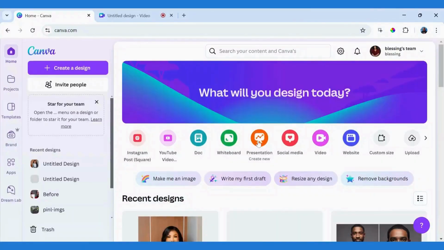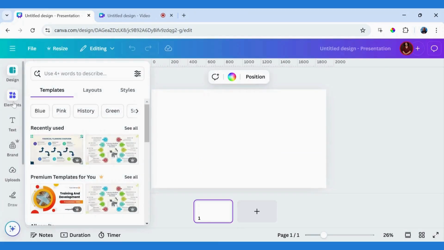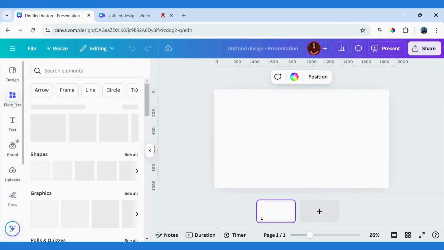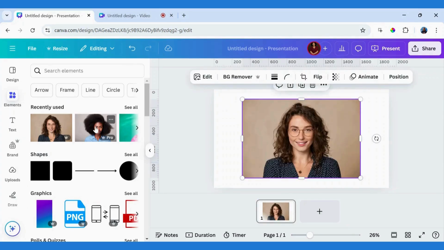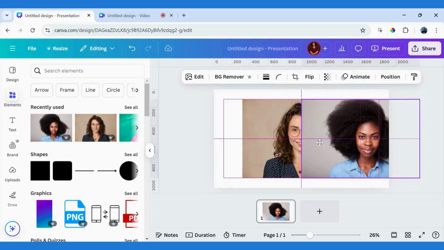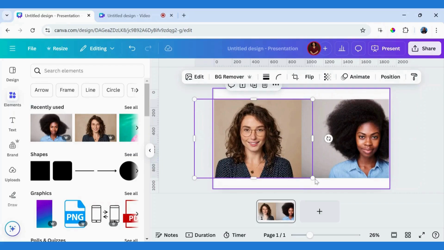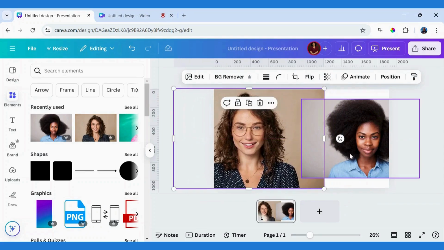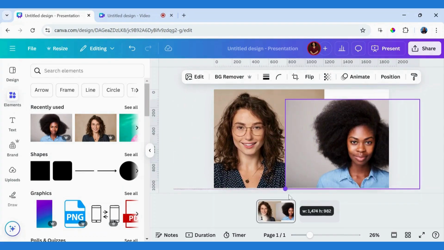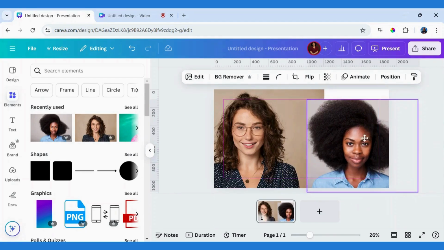To get started, I need to get a blank page. I'll be using the presentation dimension for this. Go to elements to get my images. I'll be using these two images here. Let me position them properly. And then this one, resize it.